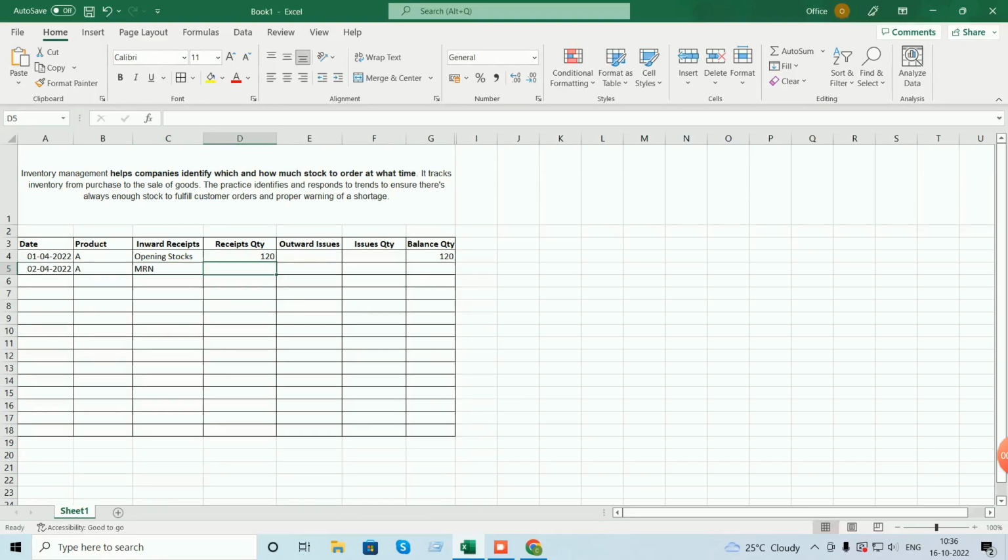This I will also consider as my receipt quantity, an inward document. So what would be my balance? Now I need to add my receipt quantity of my MRNs. Now my balance quantity has become 220.